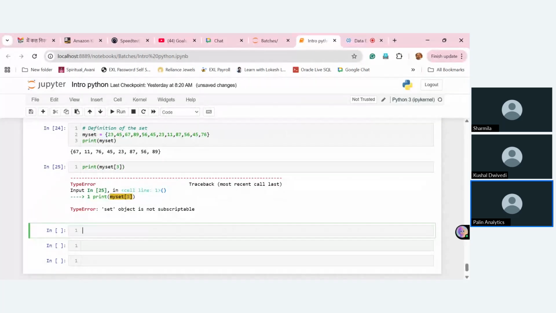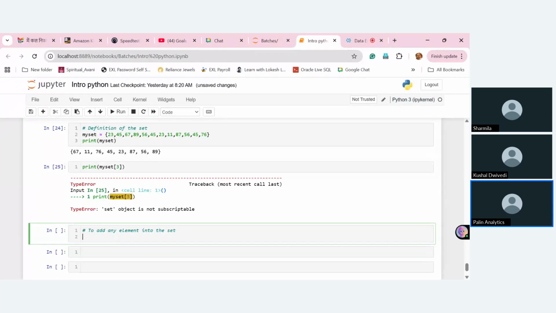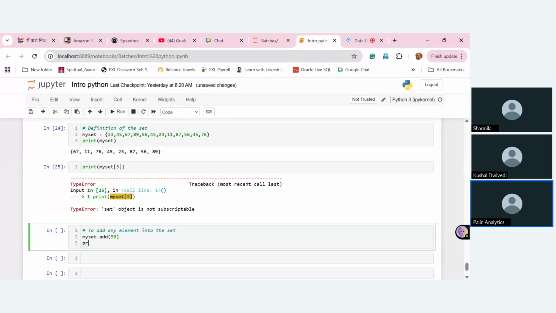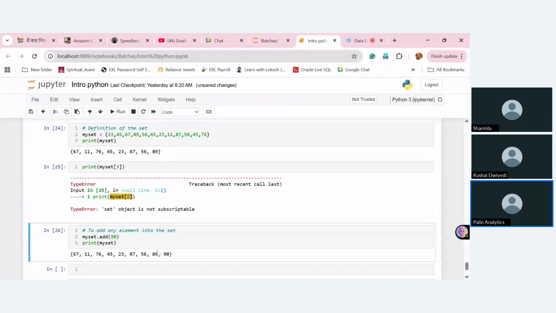Now if you want to add any element in the set, to add any element into the set, simply you have to use the add function. So my set dot add, and you cannot give any position over here because set is not supporting the index. You just have to give the element, it will add. Suppose I am giving 90, and now if I print my set, you can see 90 is added.